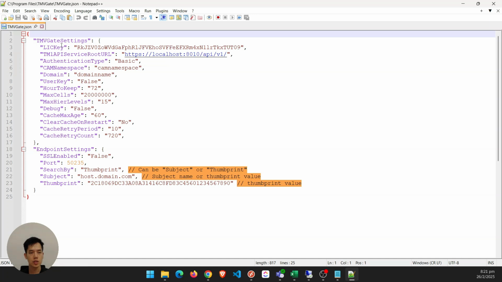Inside, you'll see the first one is the license key. You will have to replace this with the license key that the TMVGate team gives to you. The next one is the TM1 API service root URL. Simply, this is where your TM1 server is. So you replace localhost with the server name and the 8010 with the HTTP port.